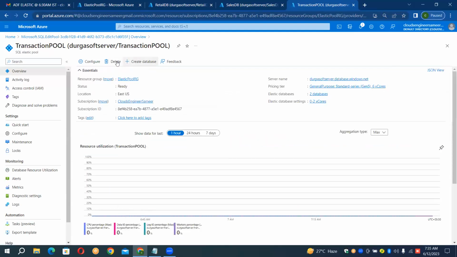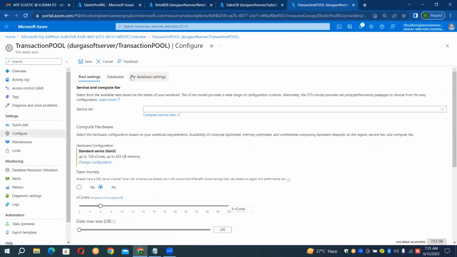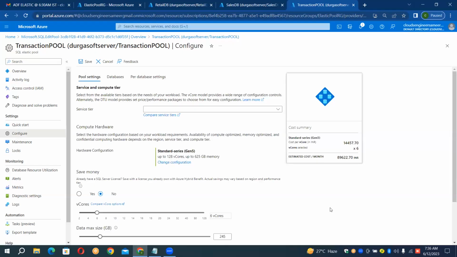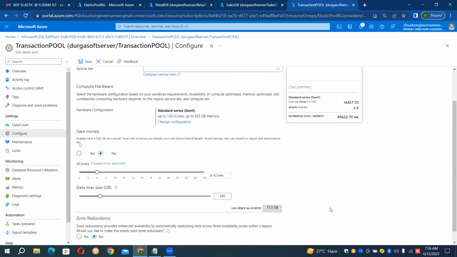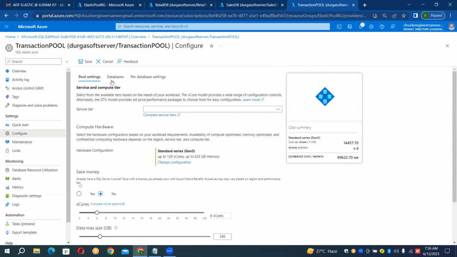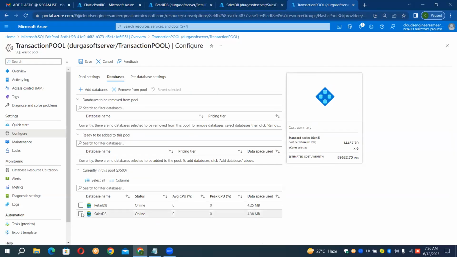Now go to the configure now. You will find it here. Databases. Just see here, guys. Can you see here? The logo is also changed here. Fine, everyone. If you want to add one more database, you can add it. Or else if you want to remove some of the databases, you can remove them. Or if you want to change per-database settings, you can do it here. All these things you can do here.